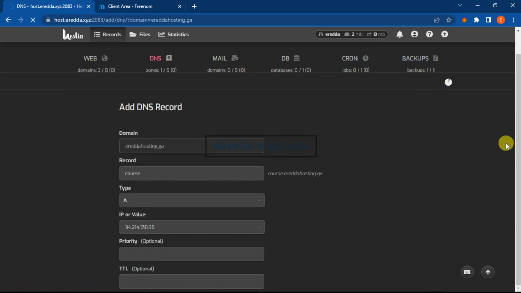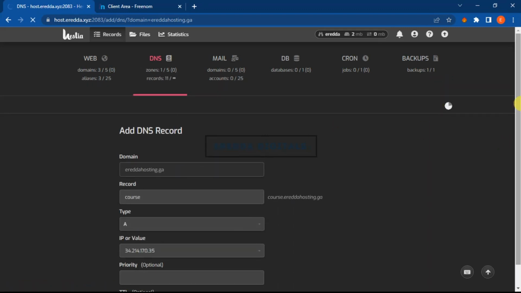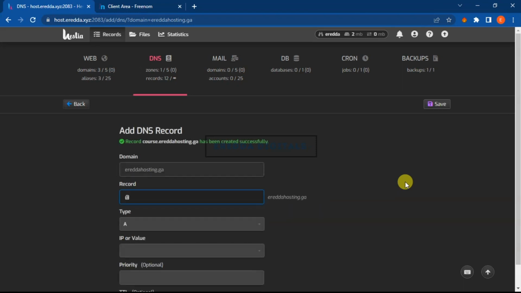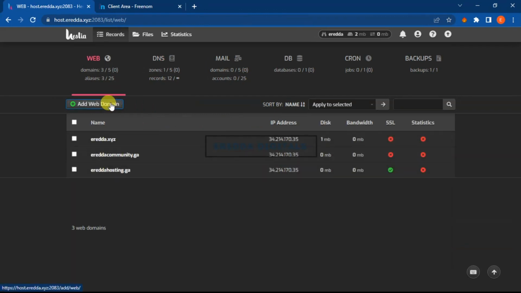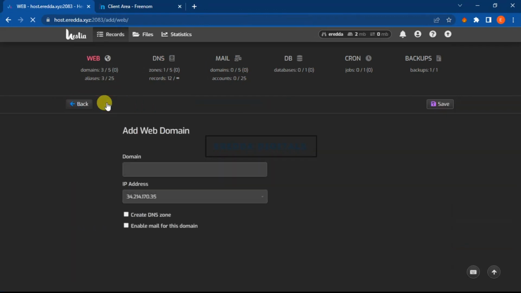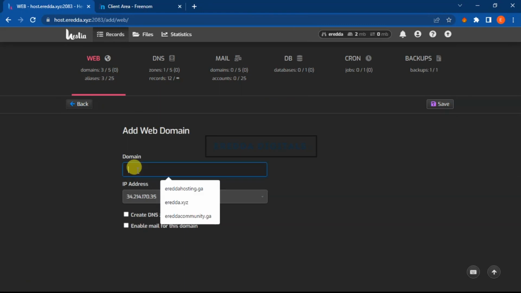Good, now it has been added, okay. So this is the subdomain that we have created, course. So I will copy that, okay. So let me go back to the main domain. We have added a subdomain, so let's go to the main domain. And now I can add this as my main domain, okay. So I will just come here and paste it here, okay.